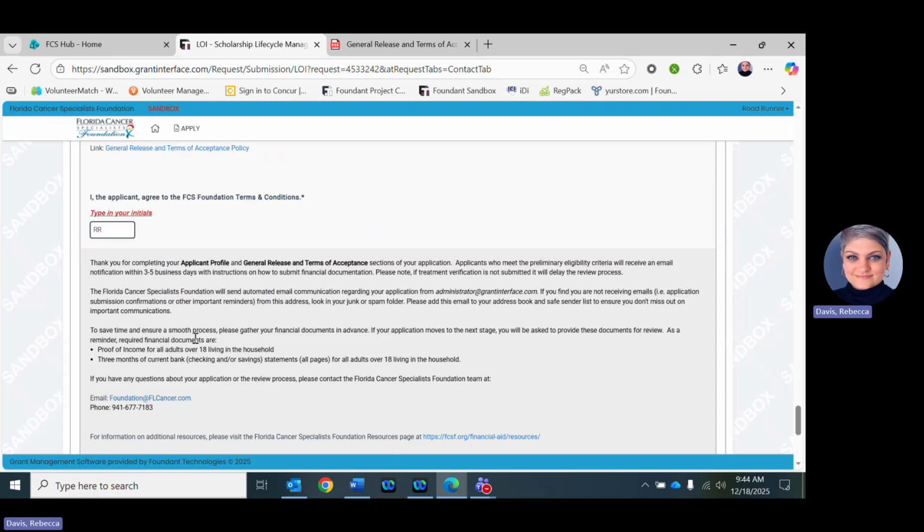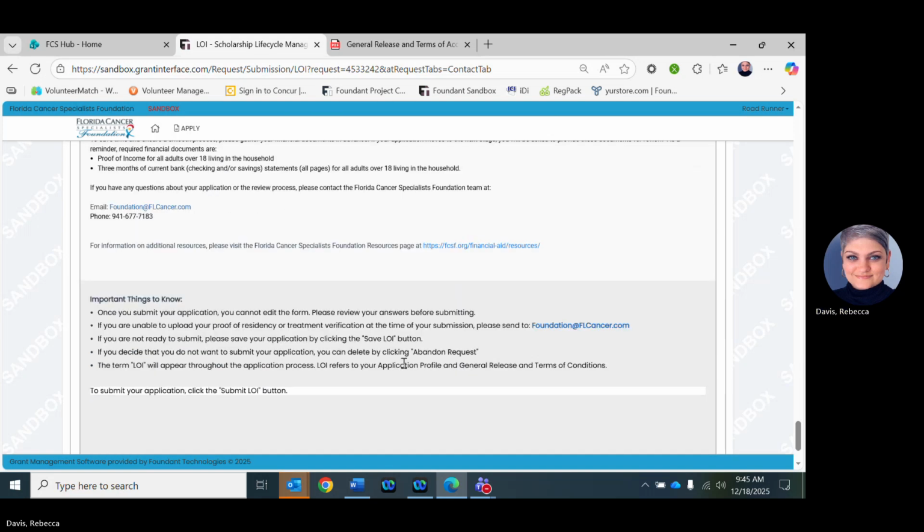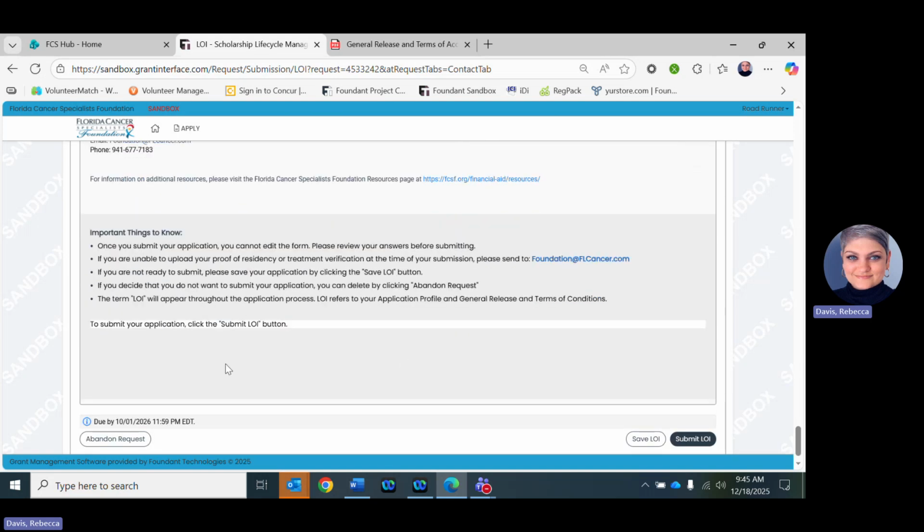Again, this is important because you'll want to let them know that it would be a good idea for them to start collecting their bank information and income verification. So when they do hopefully get the email to submit their financials, they'll be ready to go, so their application will be reviewed quicker. Remind them that at this time, you can submit their LOI here at the bottom, but once you submit their LOI, they cannot go back in and edit it.